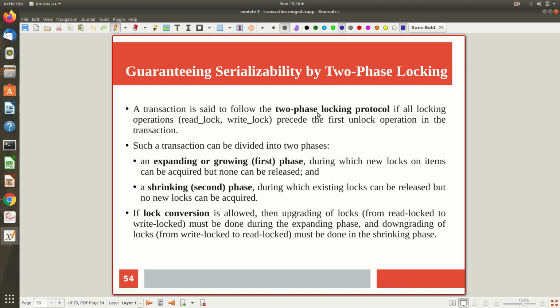And the second phase is the unlocking phase. So before starting the second phase, or before starting the very first unlocking, you should ensure that all the data needed for you is locked. So all the locking operations should happen before the first unlock operation in the entire transaction. Every transaction should follow this rule.